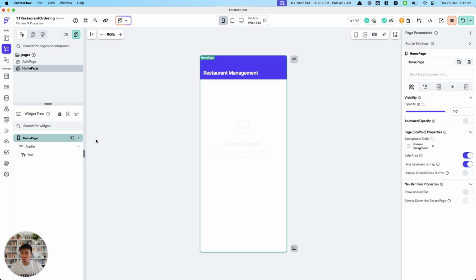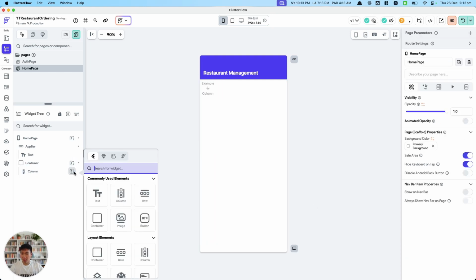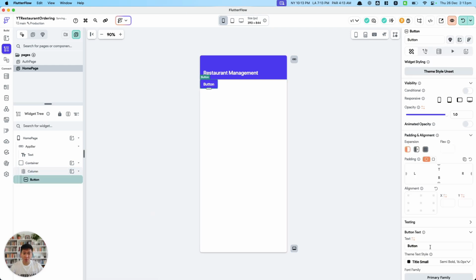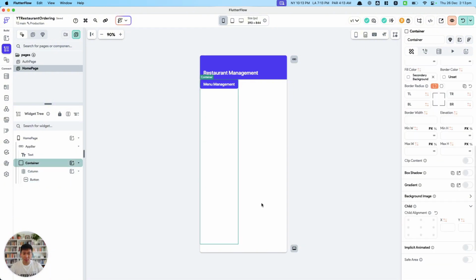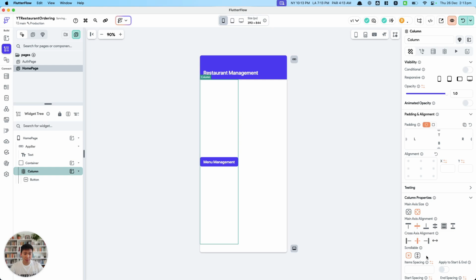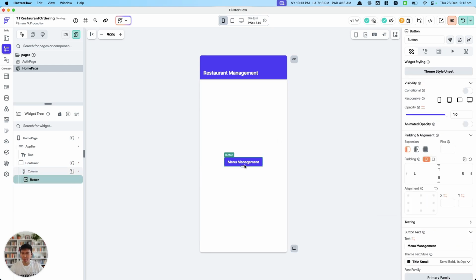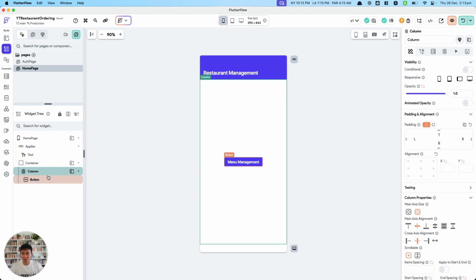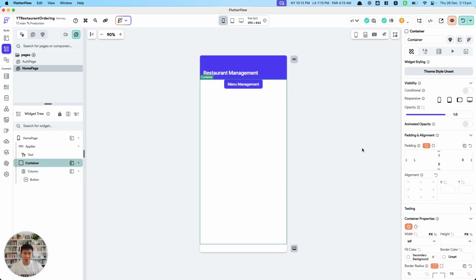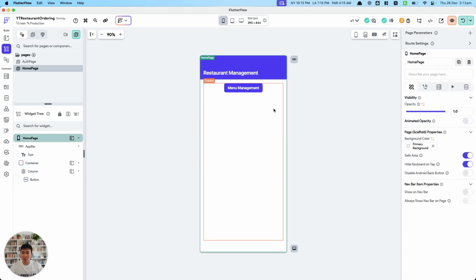So I'm gonna start with adding a container first. I won't constrain it, and then I will add a column, and then subsequently the first button. So the first button will be called menu management, and then I'll just quickly center this, and then I will also make the width infinite, so something very plain for now. Or I can just put it at the very top here and add some padding of 16 across all sides. Cool, so that's good.